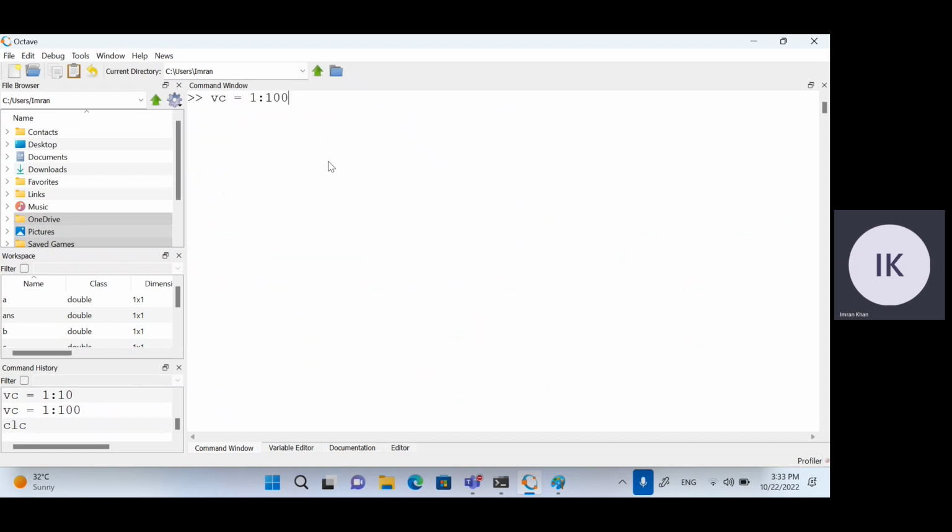Okay, then in the similar way, suppose you want to create 1 to 100 with an interval, like first value 1, then the second value, suppose 10, you are going to add each time 10. So here I will just put this. Now you see what happened. 0, 10, 20, 30, 40, 50, 60, 70, 80, 90, 100.